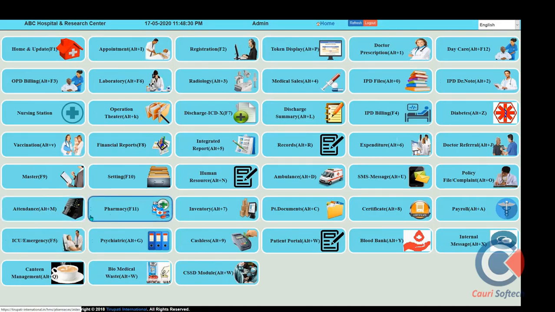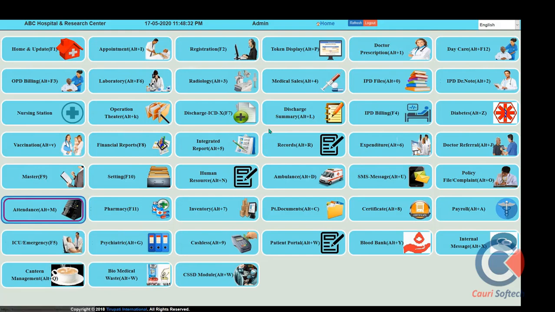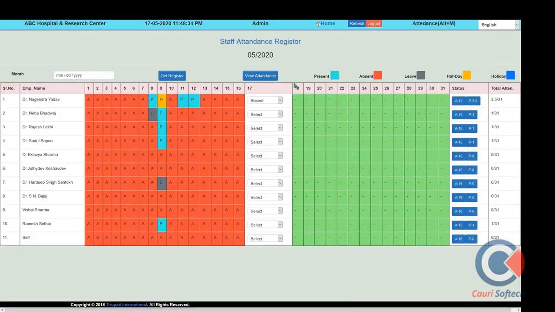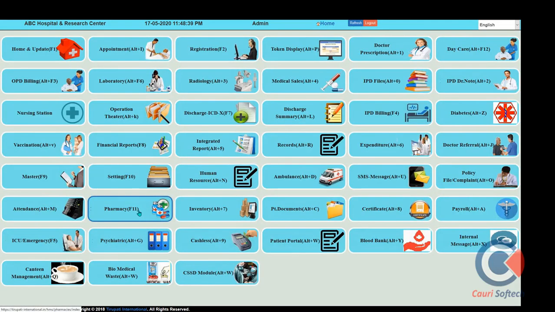In the attendance system, as you can see, this button is for maintaining the staff attendance. This has device interfacing connectivity.